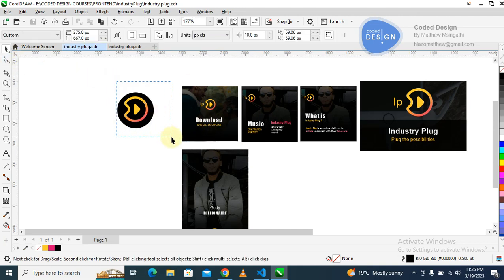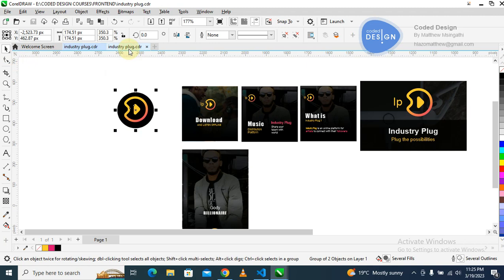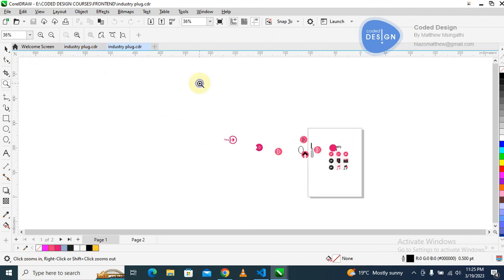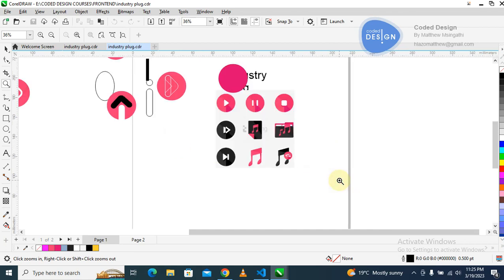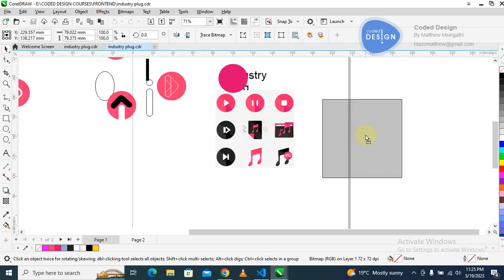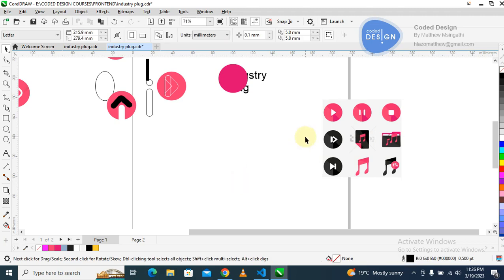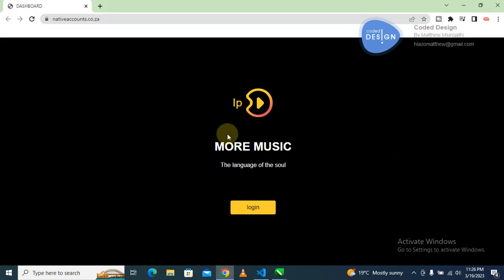Okay, so how I came about with this logo, these were my rough sketches. So I think I started here. So I started here.